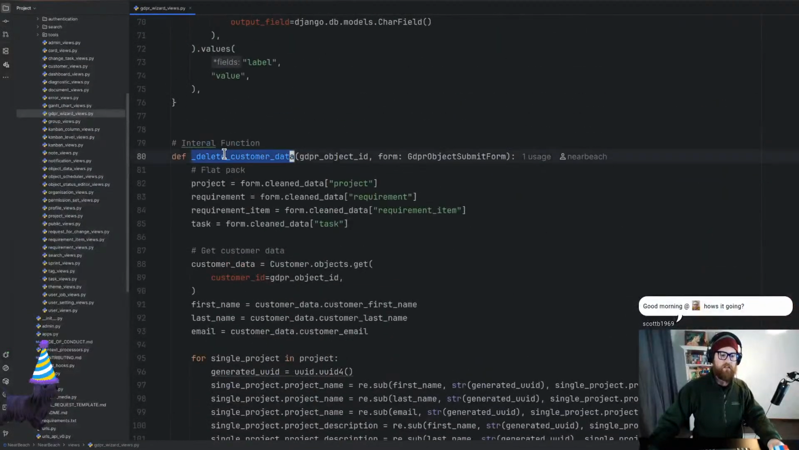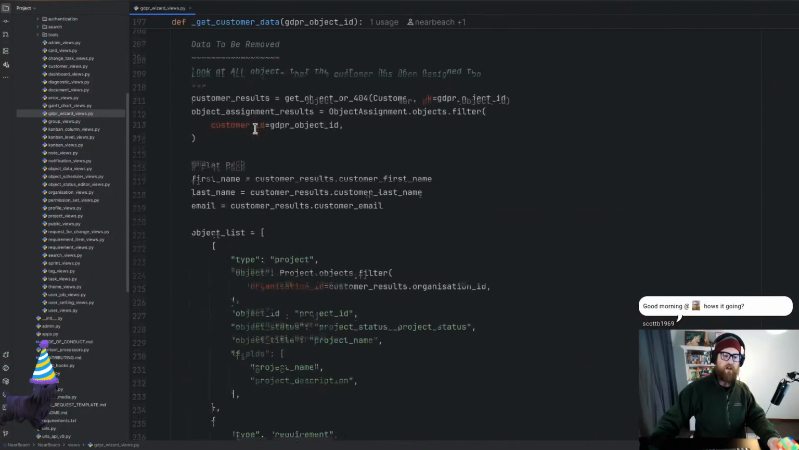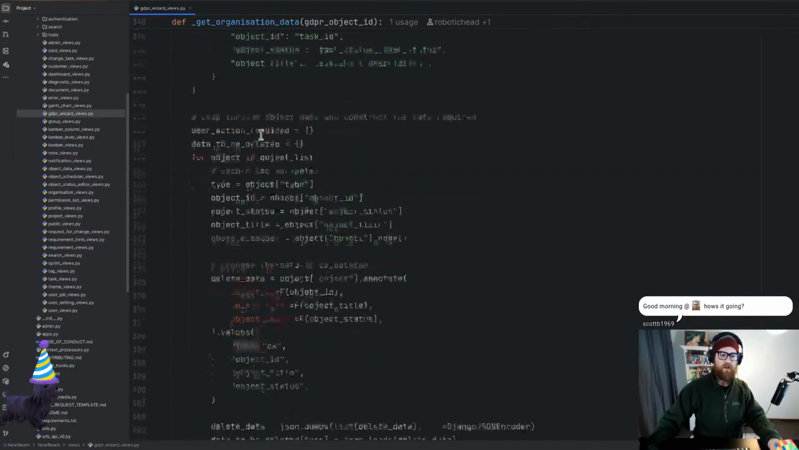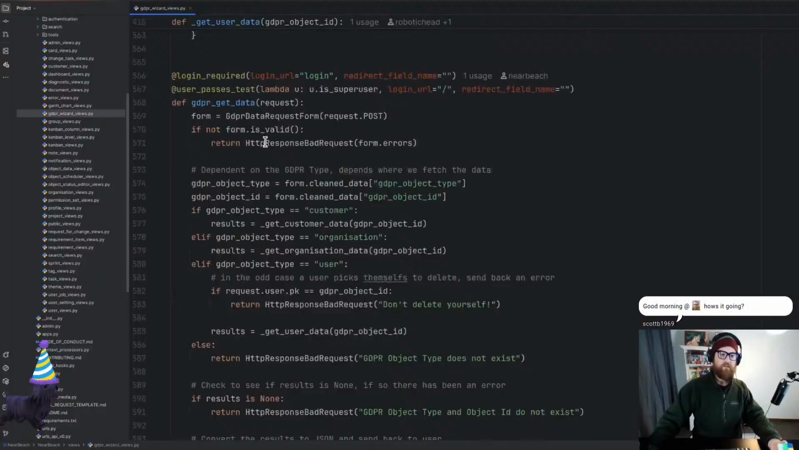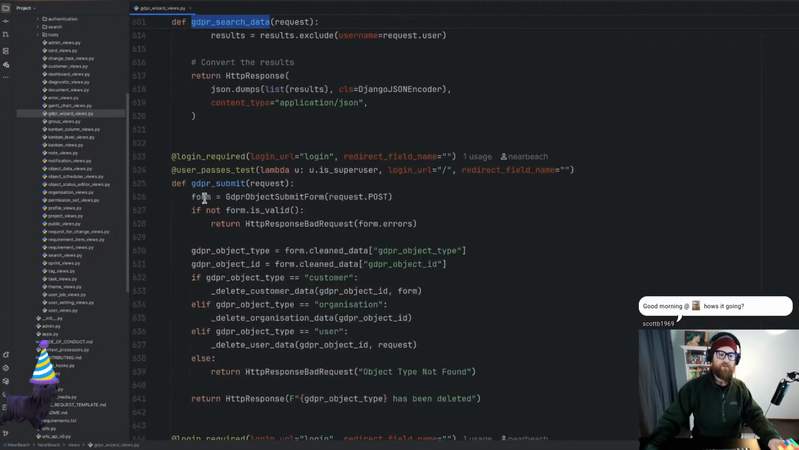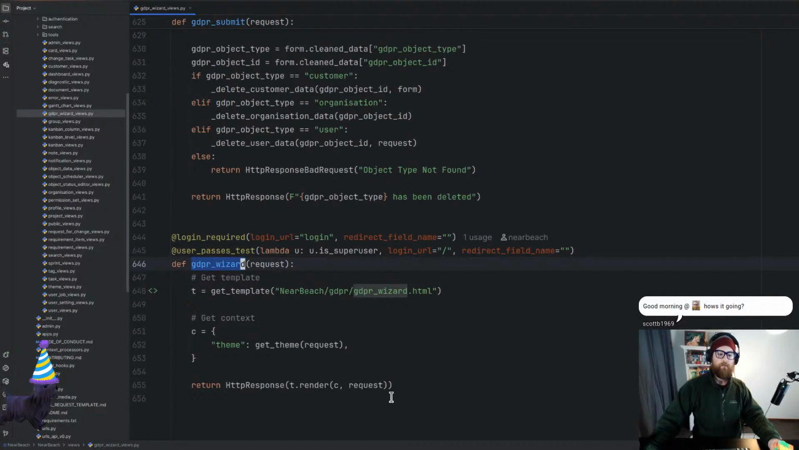That's just an internal function, so we're going to ignore all internal functions at the moment. We're going to scroll all the way down. We actually want, so we've got the GDPR get data, we've got the GDPR search data, we've got the GDPR submit, and the GDPR wizard. We just need a success page.